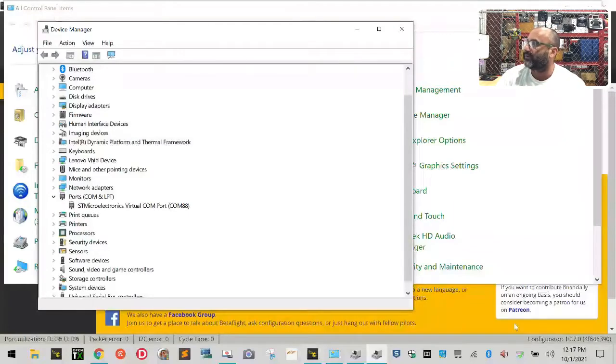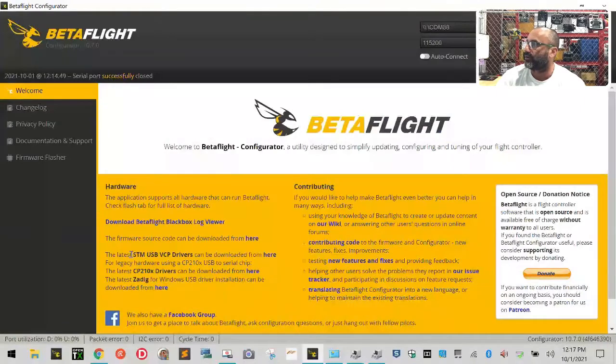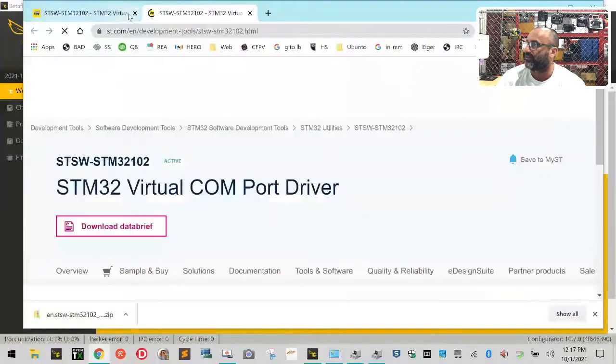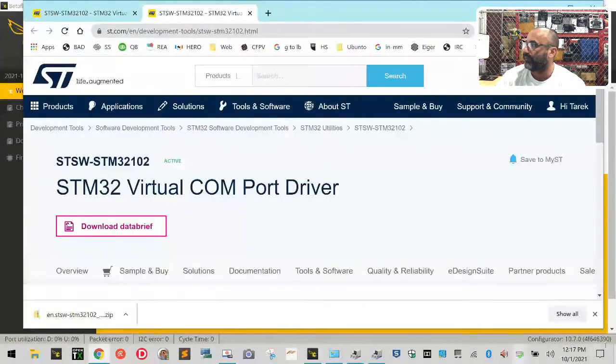So what you need to do next is you go back to your Betaflight page here and look, here's the latest STM, that's what you're doing. If it was a CP210, then you would do this one, but it's the STM, so you're gonna click that. So it says click here. Now you're gonna click there and it's gonna take you to the STM32 page, okay? And as you can see, I've already downloaded it again.